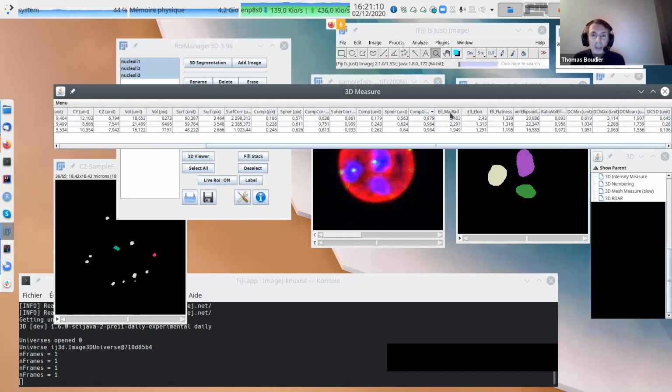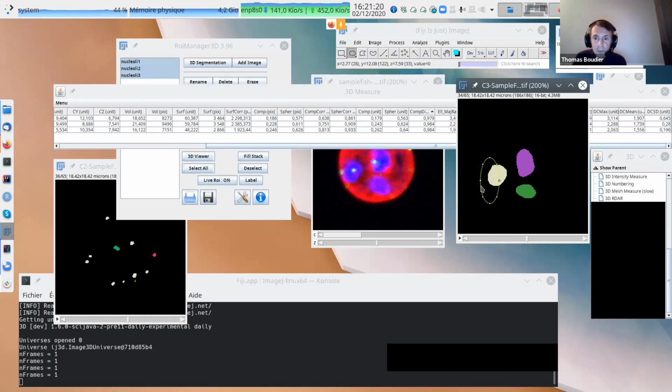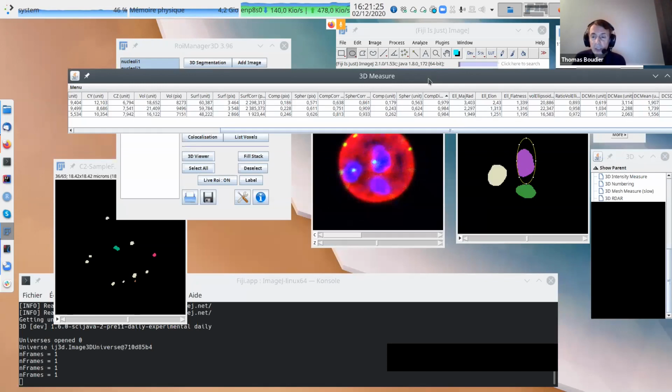The 3L means ellipsoid. We fit an ellipsoid to the object. It's not very good, but just to give you the idea. In 3D, we try to fit an ellipsoid to the object, and we get the largest radius for this ellipsoid. Elongation is the ratio between the largest radius and the second radius. Flatness is the ratio between the second radius and the third radius.